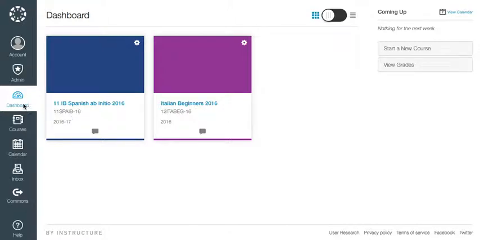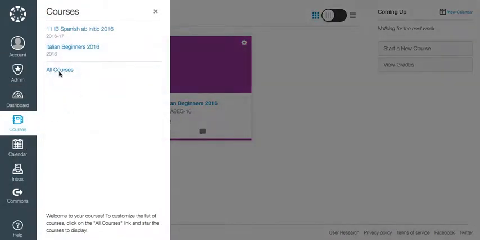So here we've got your dashboard. Click on the dashboard, and I've got here my two courses, which are Spanish and Italian. So you guys will have all of your subjects. They'll be displayed here. So you'll have geography, English, French. So if you click on it, you'll actually have something that looks like this.